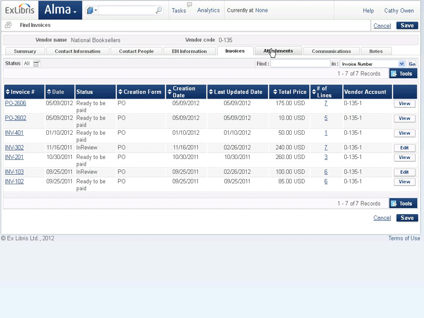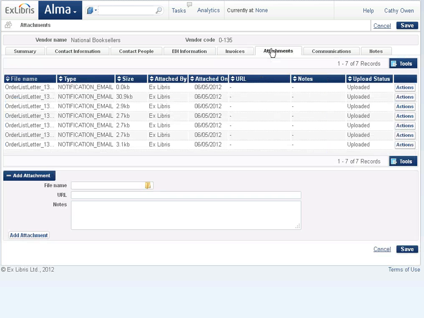We have an attachments tab here. If there's any kind of an attachment that I would like to link to my vendor record, I can do so. Automatically, when I send an order to a vendor, the order letter that goes to the vendor will be attached to my vendor record. Once again, this is very useful to have this information collected together in one place. It happens automatically. I don't have to do anything in order to manage it.